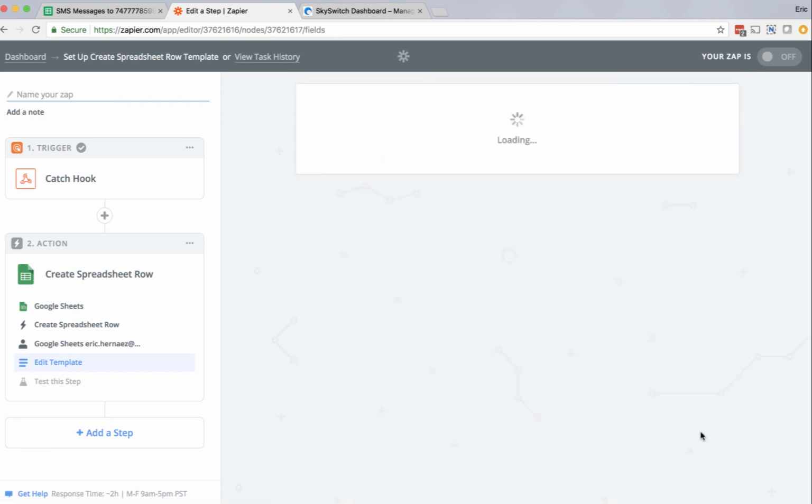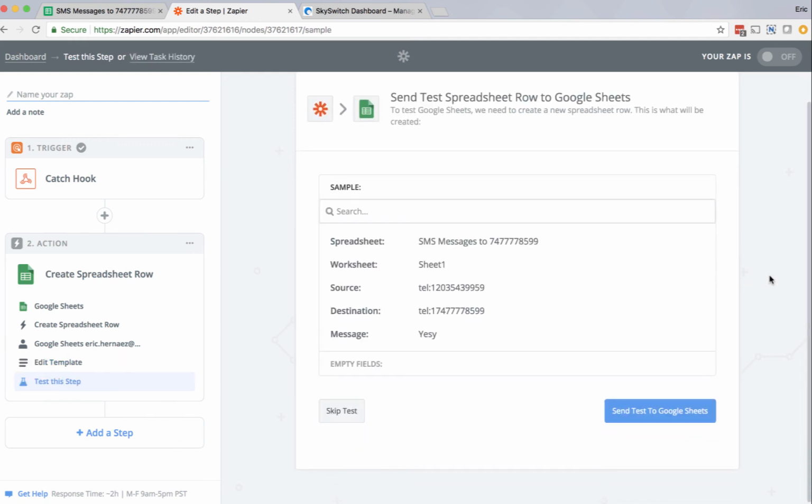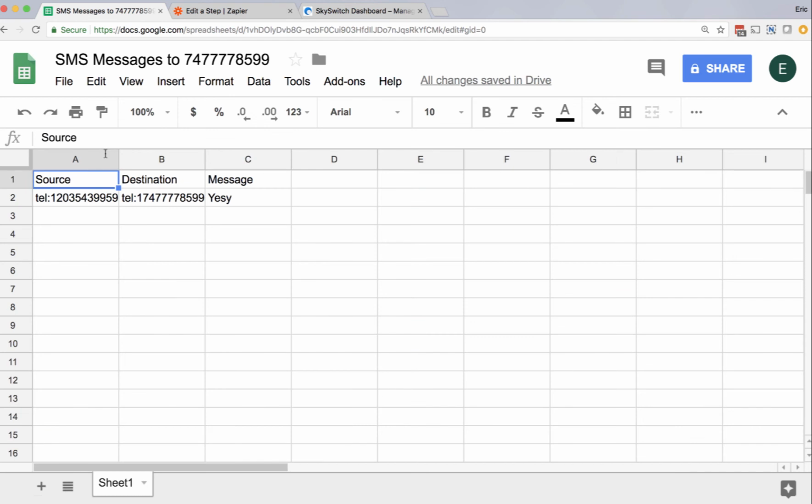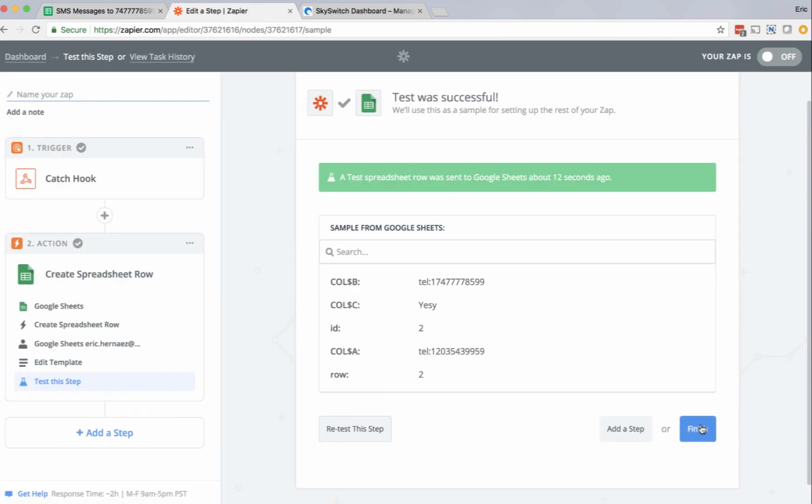Now I click continue, and this shows us the sample of the data that's going to be sent to the Google Doc. So if I click send test to Google Sheets, it's going to take the content of that message, and this tells us that it was successful. And if I go back over here to my Google Sheet, I see that indeed the message was sent successfully. So now, just to show that this works, I'm going to come back here, click finish.